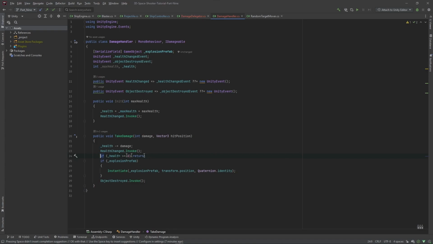Rider is also a fan of early exit guard clauses. All right, so we'll decrement the health, invoke the health changed event. If the health is greater than or equal to 0, actually we just want if it's greater than 0, we will return. Otherwise, we'll spawn an explosion prefab if we have one, and invoke the object destroyed event.